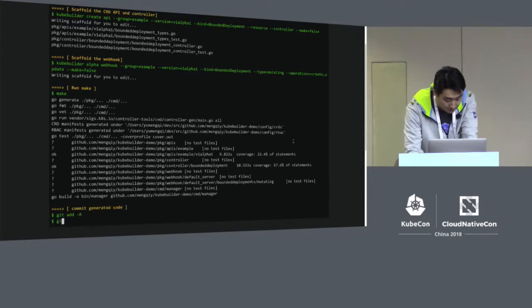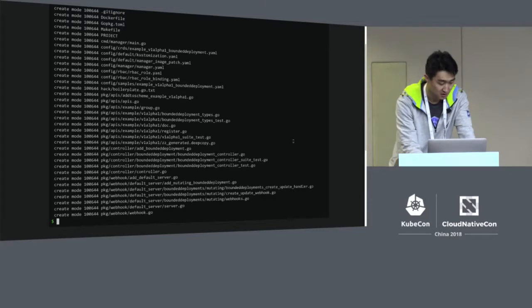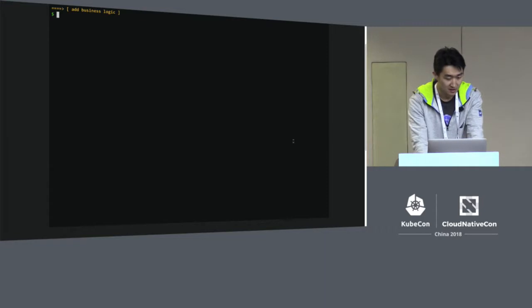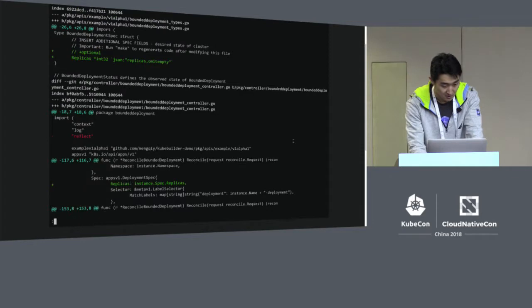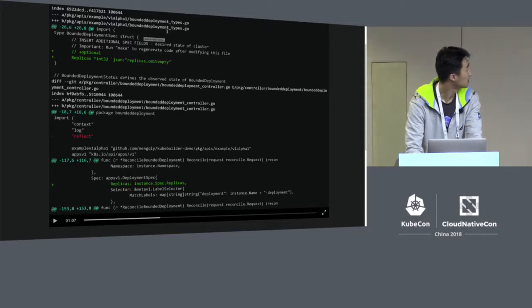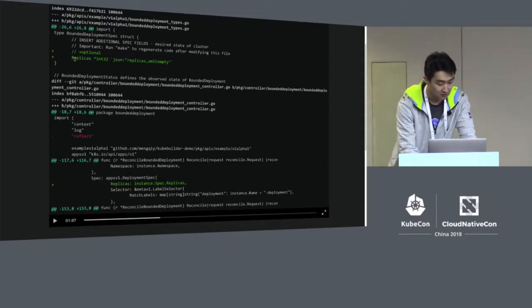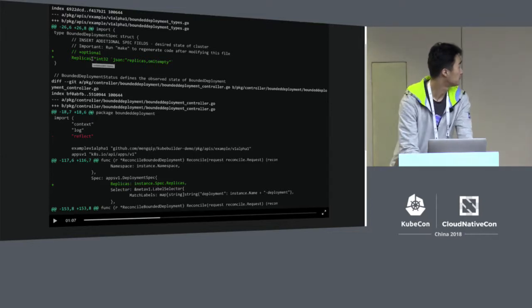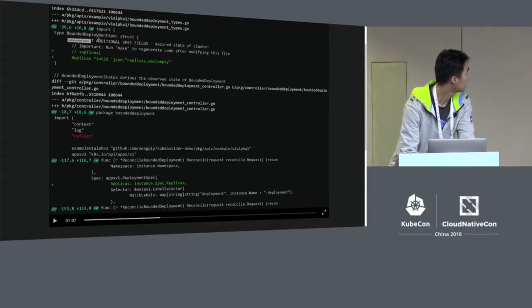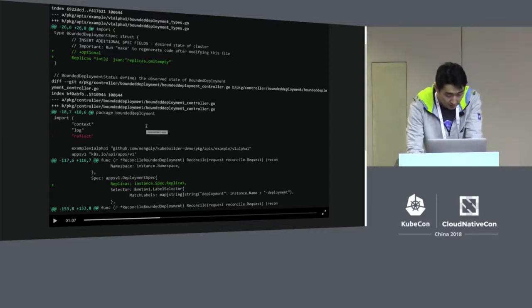Next, let's commit the generated change. Next step, let's add some business logic by applying a patch, and then look at what has been added. You can see that in types.go, we add a field called replica, which is an integer. The resource is called BoundedDeployment. This is the spec.